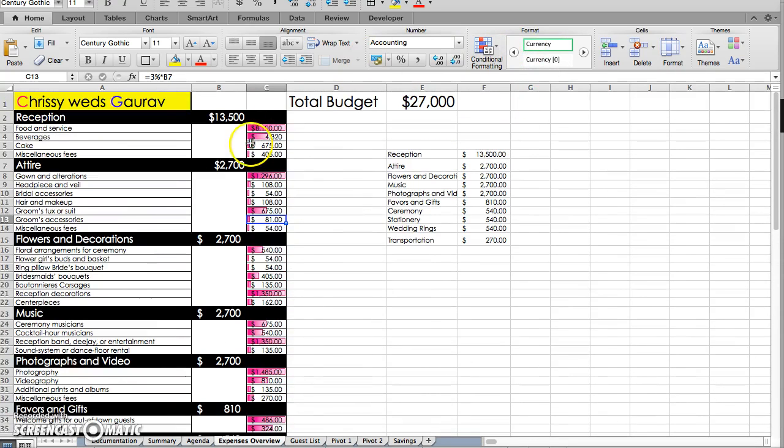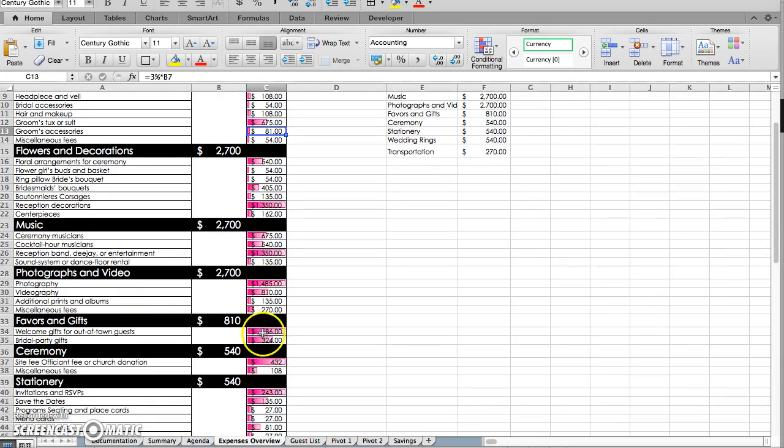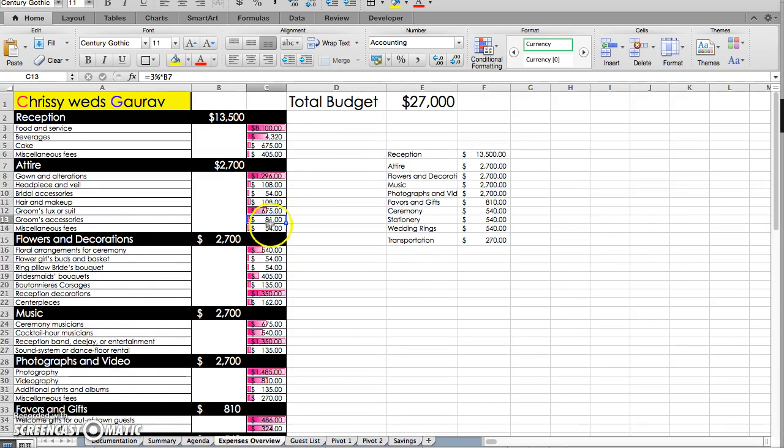I added conditional formatting to get a quick visual read to see, okay, within each of these subcategories or within each of these high-level categories, what is the majority of the budget? And you can see really quickly, okay, photography is the largest expense. Welcome gifts for out-of-town guests, largest expense. Invitations themselves, things like that.